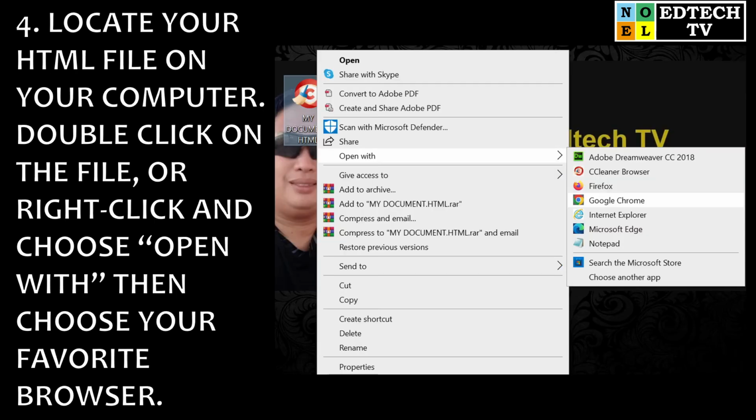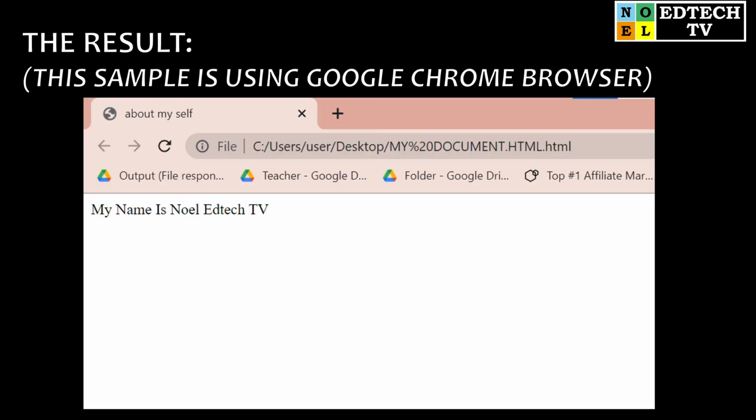Locate your HTML file on your computer. Double-click on the file or right-click and choose Open with, then choose your favorite browser. This is the result, the sample result we saw in the previous slide.